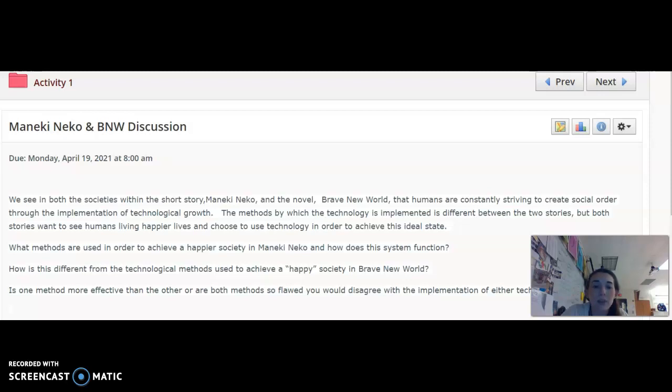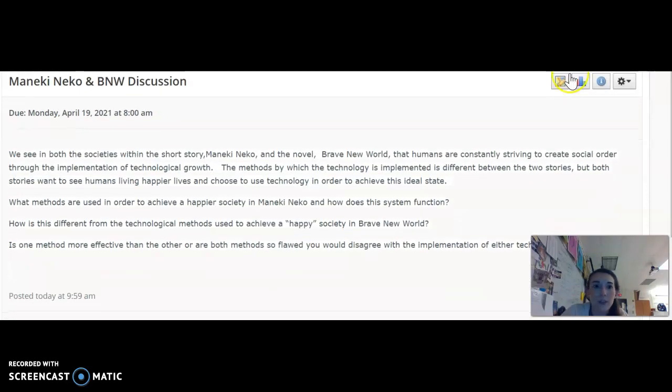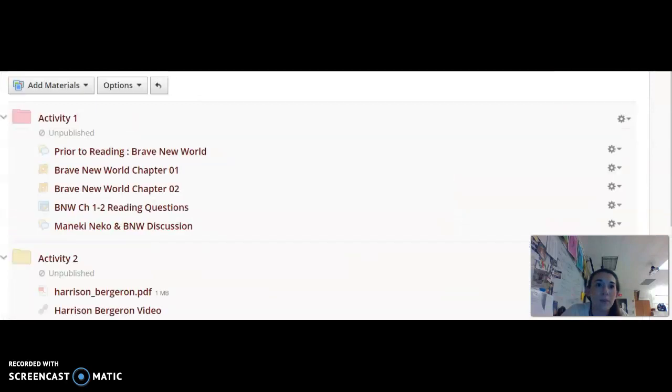What methods are used in order to achieve a happier society in Maneki Neko, and how does this system function? How is this different from technological methods used to achieve happy societies in Brave New World? And is one method more effective than the other, or are both methods so flawed you would disagree with the implementation of either technique? So that is your discussion question for Activity 1.